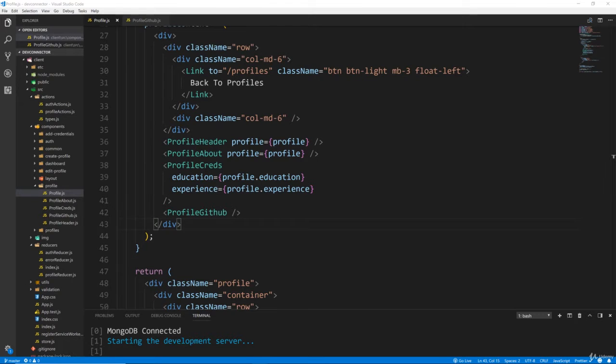All right, so we have one more part to our profile display, and that's the GitHub component, okay? And how it works is if the user puts in their GitHub username, then it'll show their repos. So first thing we want to do is check to see if they actually have their GitHub username in their profile state before we even attempt to display this.